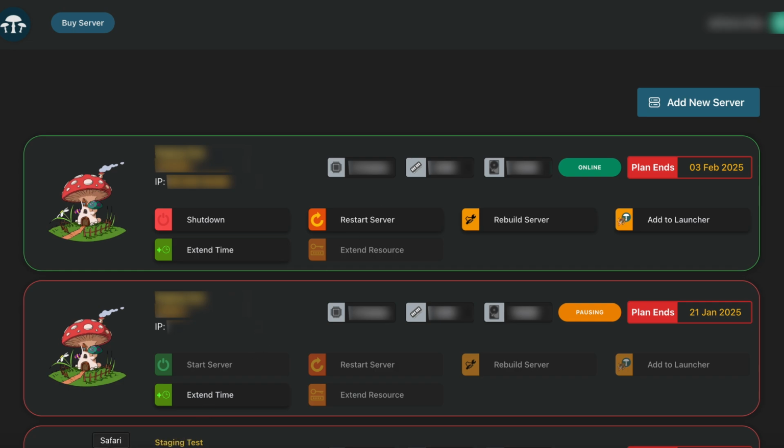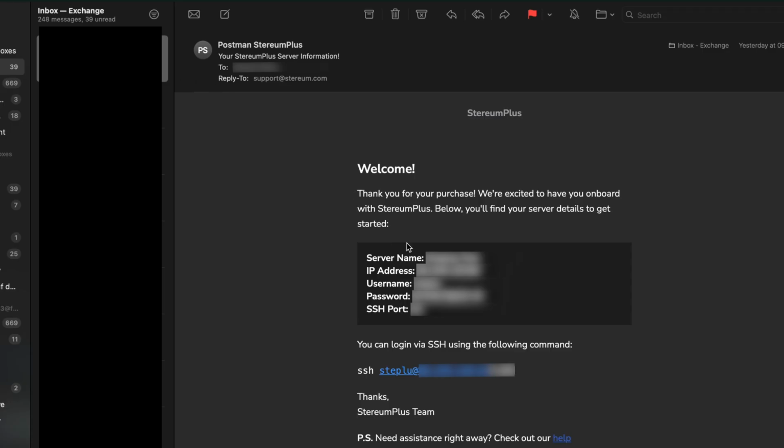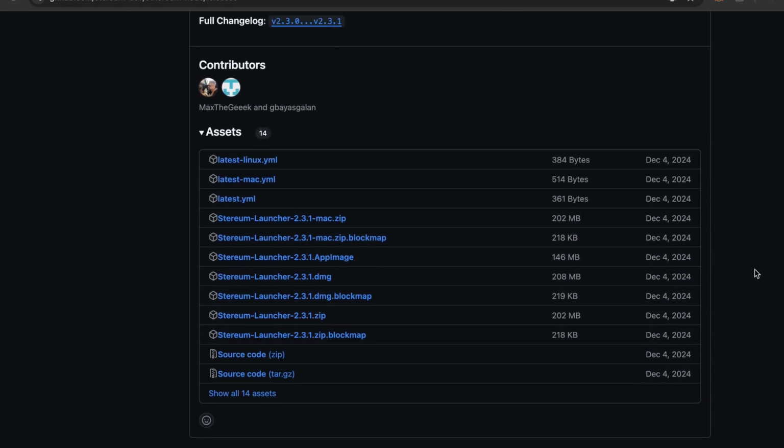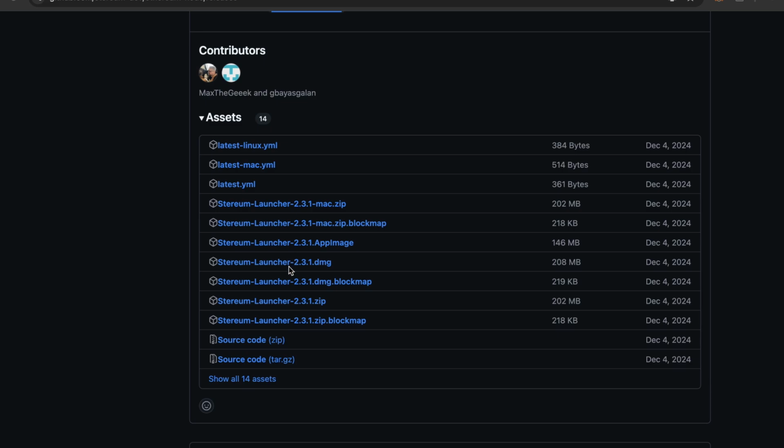So now that the process is complete, you'll get an email on the email you registered with all the infos about your newly purchased server, including your IP address. Alright, so now that we have our server, we can proceed to the Ethereum node setup itself. For this, you can download the Stereum launcher under the link below. It is open source and easy to set up.